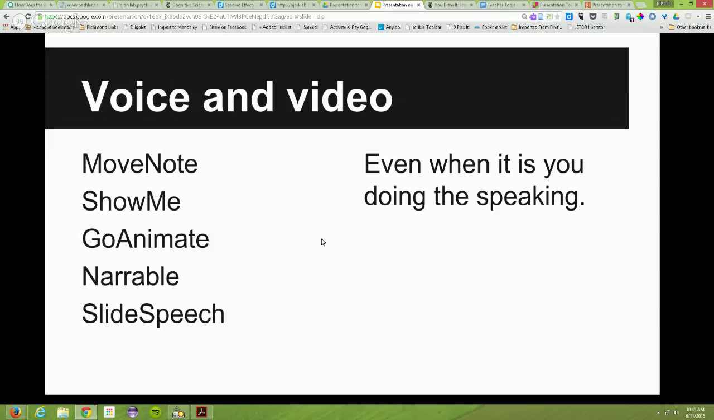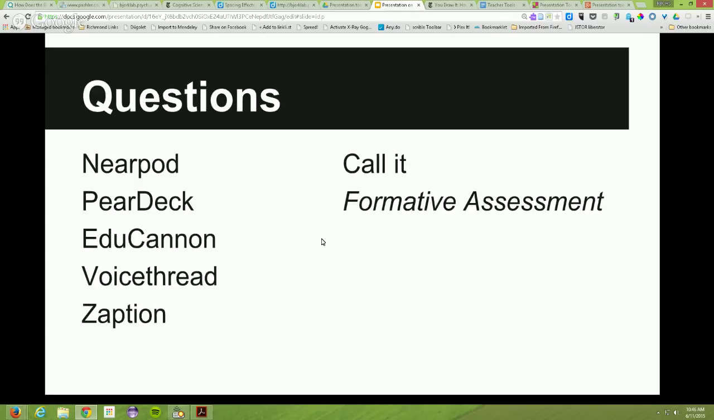And then SlideSpeech is a really cool tool where you take your PowerPoint slides or your Google Doc slides and it reads the slide notes. So if I just uploaded this where I have slide notes on each slide, then it does a presentation slide by slide. Another great way of having students do a presentation without necessarily presenting in front of everybody.